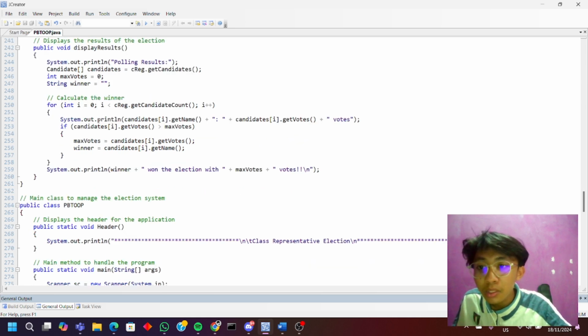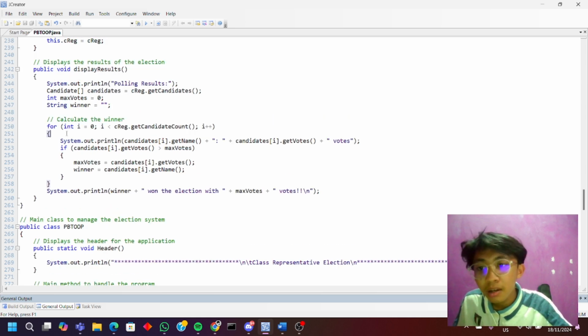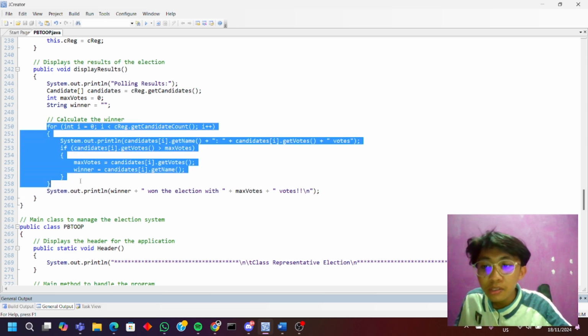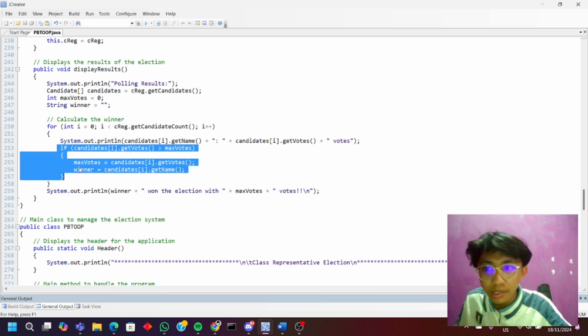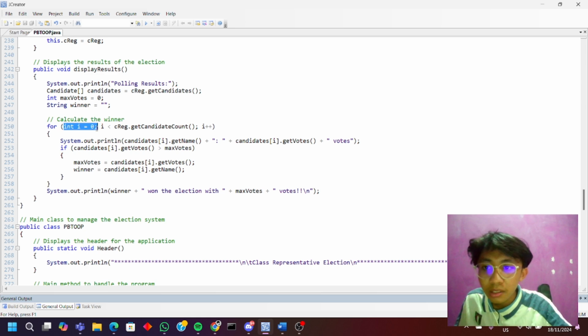So how do we calculate the winner? We use a for statement, but there's also an if statement inside. For the initialization, it's i equals 0, and then the condition is if i is below the candidate count, and for the increment, i plus plus.